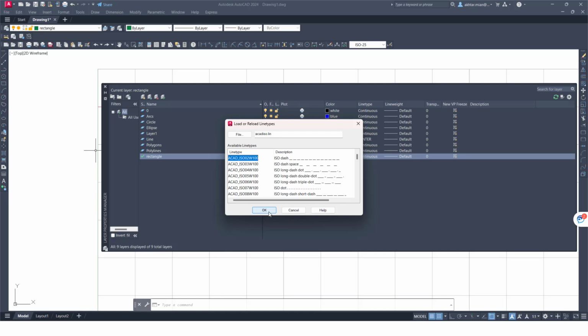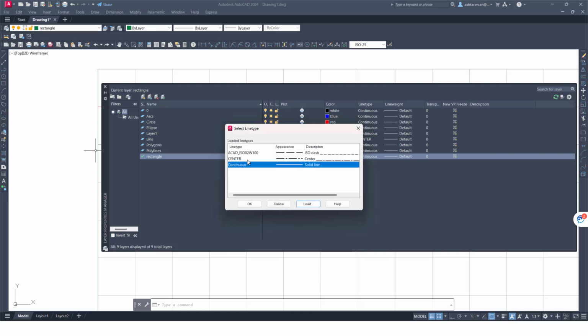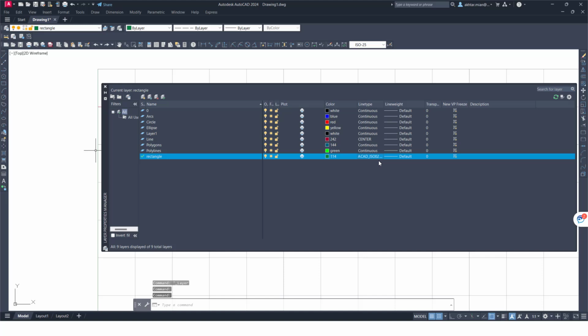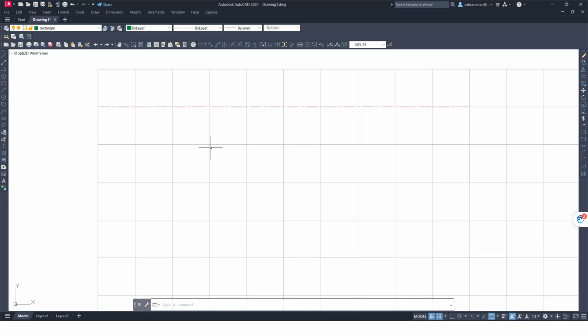So double click on ISO dash and click OK. So this will change to dashed lines. So if I'm going to plot a rectangle now, it will be using the dashed lines. This is just to demonstrate to you how this works.